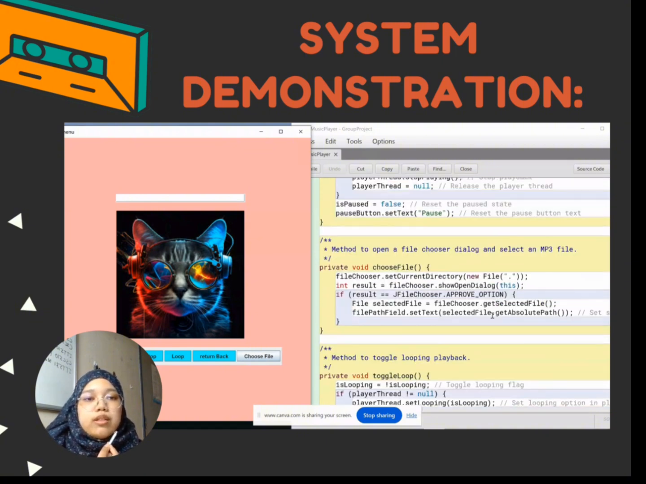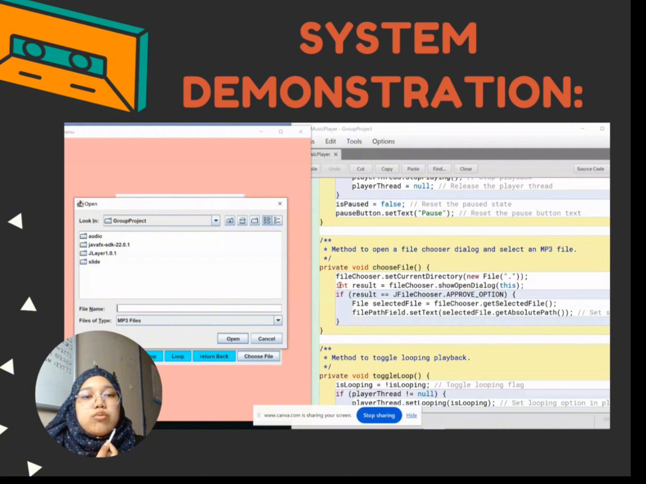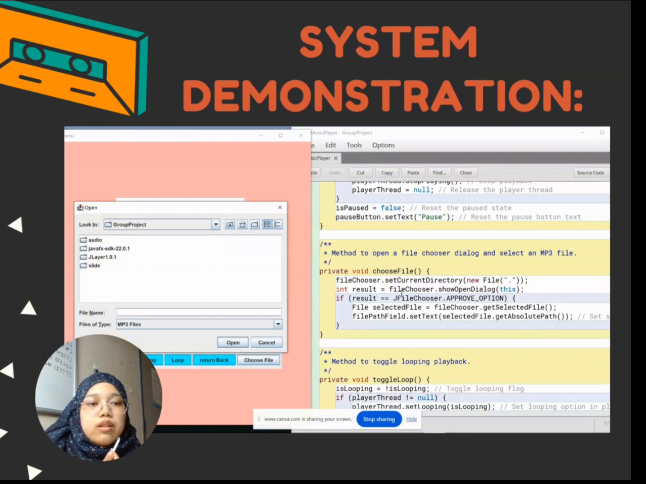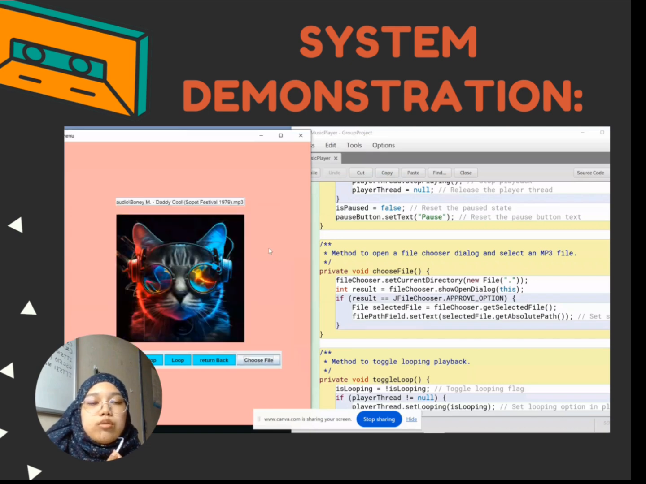This is the choose file method for the user to choose their audio file. When the user clicks on the choose file button, it will set the current directory of the file chooser to the current working directory. When the user clicks here, it will open the file chooser dialog and store the result here. This line checks whether the user approved the selection or not. If the user approves the selection, it will get the selection and store the result. So here we can see that this is the selected audio file.